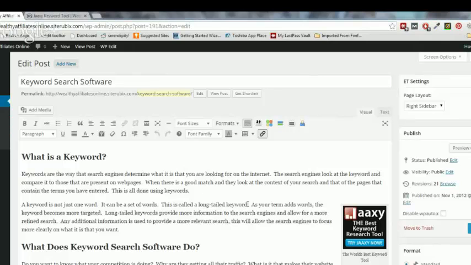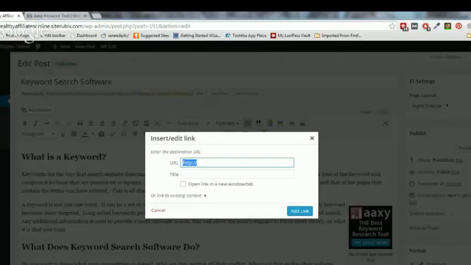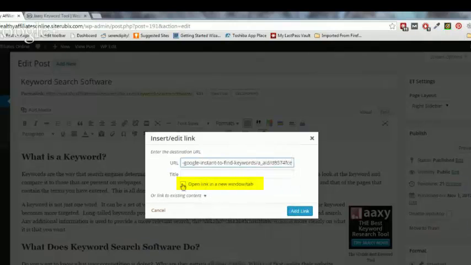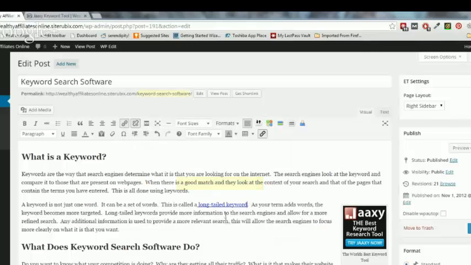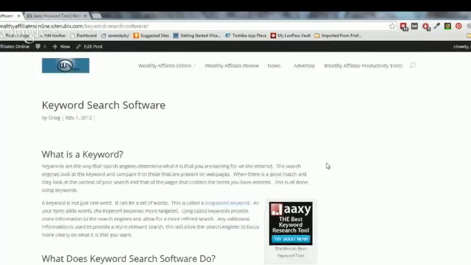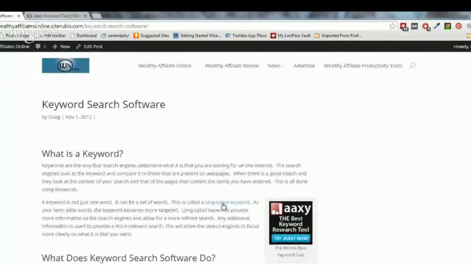I go up here to my link. I insert the WA. And in this case, I'm leaving the site, so I want to open a new window and add the link. So there I have long tail keywords actually leaves the site and goes to Wealthy Affiliate. And if I do that, I can show that to you. So now long tail keyword here will jump out to the alphabet soup page inside Wealthy Affiliate.